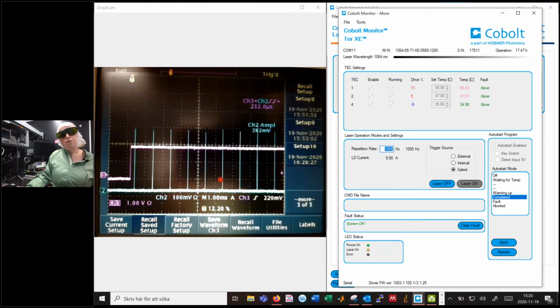So the last thing to show you now is the signal out. So the signal coming from the laser being detected as each laser pulse hits a pulse monitor in the laser. So let's activate that channel.